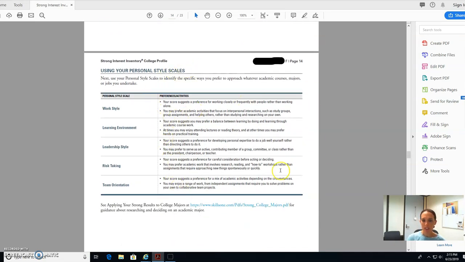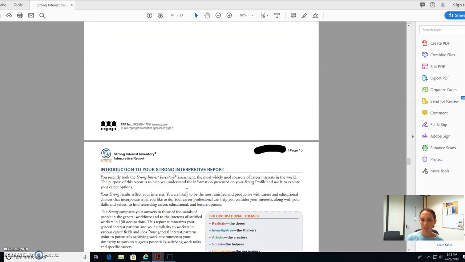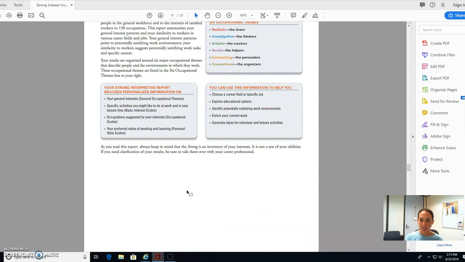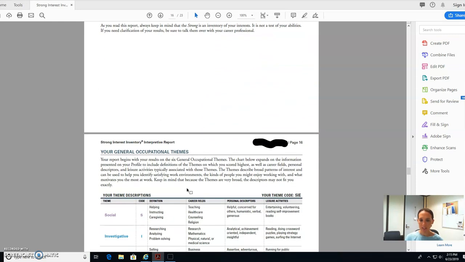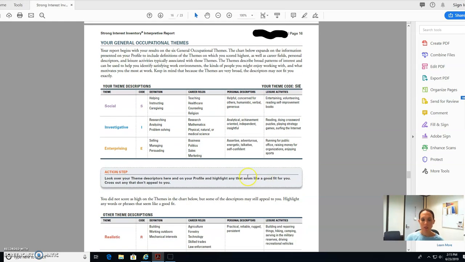It gets a little bit more in depth again into your personal style scale, your work style, learning environment, leadership style, and gives you some suggestions and things to think about on how to get more involved and utilize those skills that you might have. And then the interpretive report is going to go even more in depth. So you're going to get more in depth into the definition, the different career fields, personal descriptions, leisure activities that you like to do.